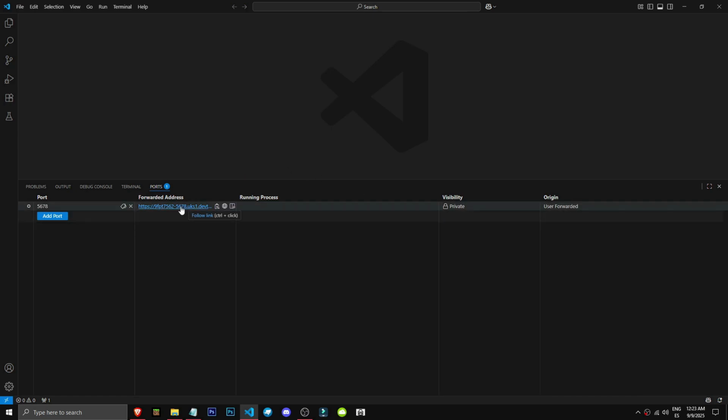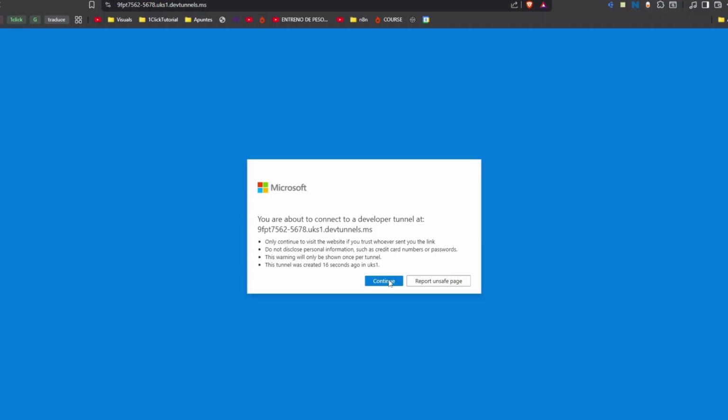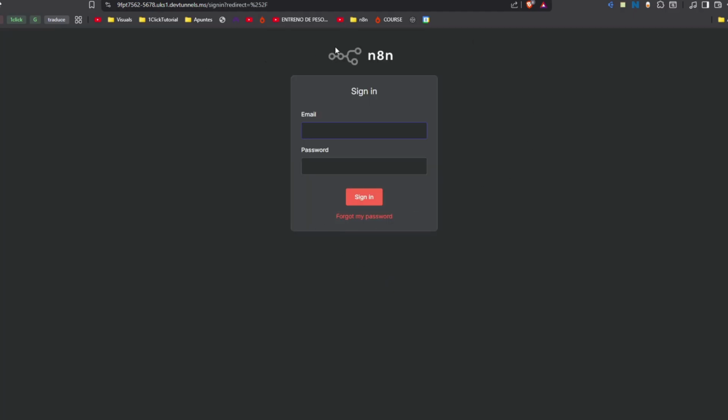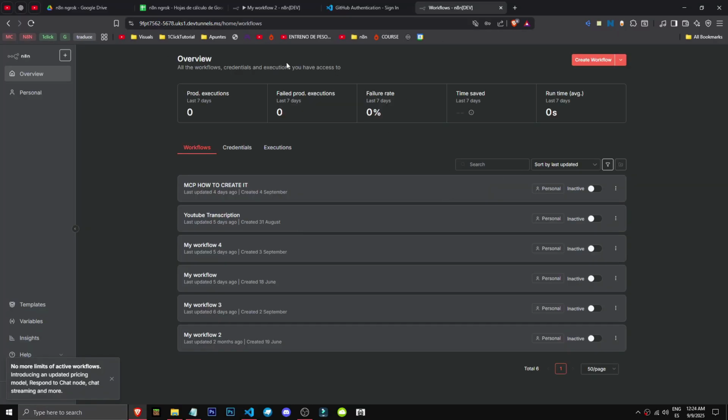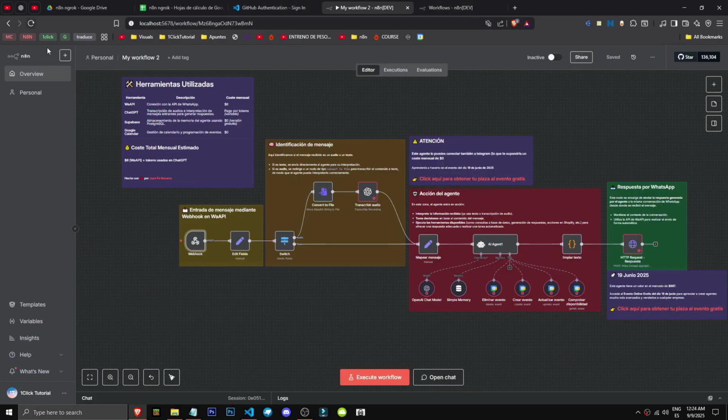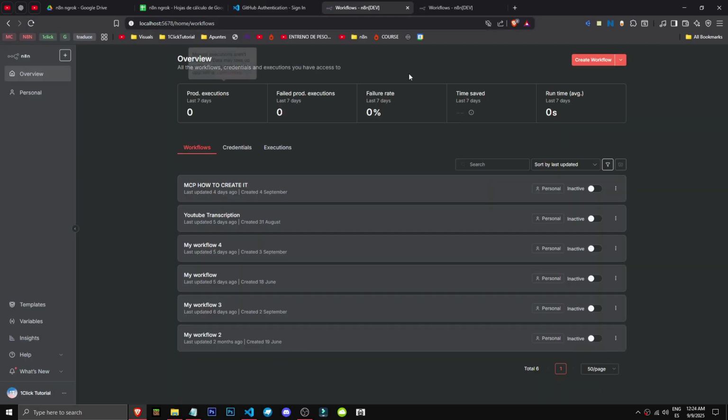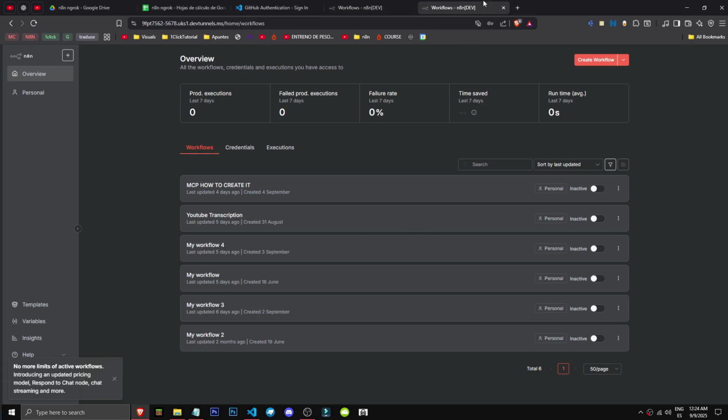We'll have this link that we can see, Ctrl-click to open. We continue, and it indeed takes us to our N8N. I'll log in here so you can see that even though the link changed, it's still the same, okay? The million-dollar question, does the previous one still work? If we refresh, we see that it does, so we won't lose the previous one, don't worry.